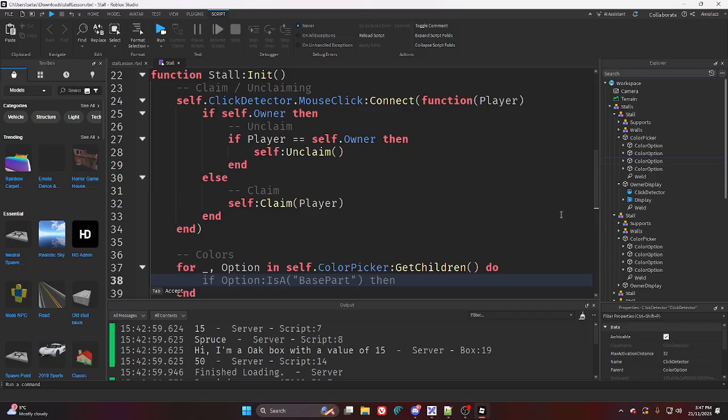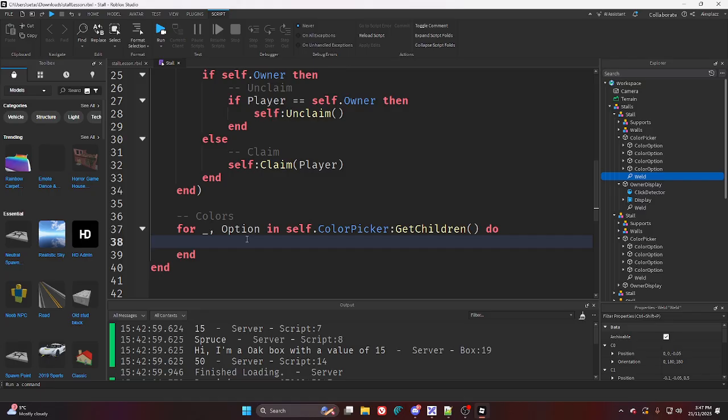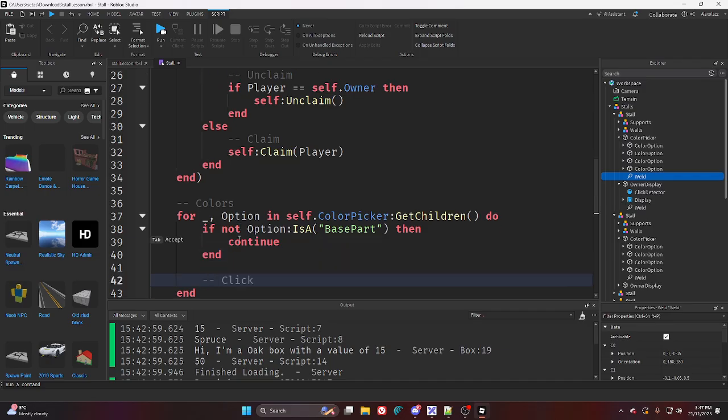I didn't mean for it to be like this, but if you look at these, there is a weld at the bottom, and that's going to break when we loop through it and treat it like a button. So we're going to say, if not the option is a base part, so if it's not a part, then we're going to use continue to skip it. If we didn't skip it, and we're down here, then we want it to work, and we want to make the button actually do its job.